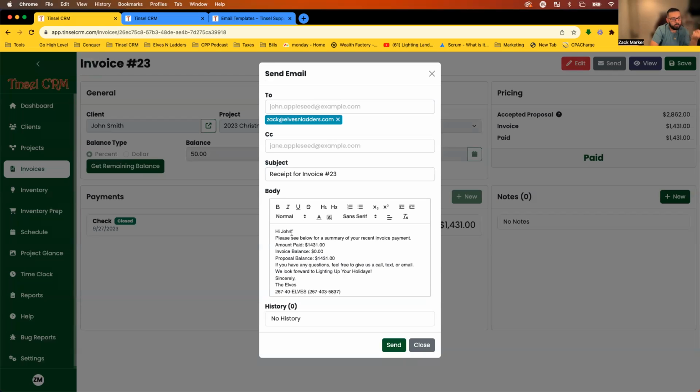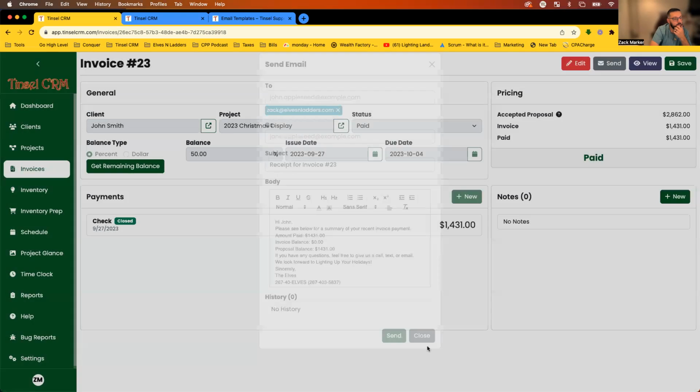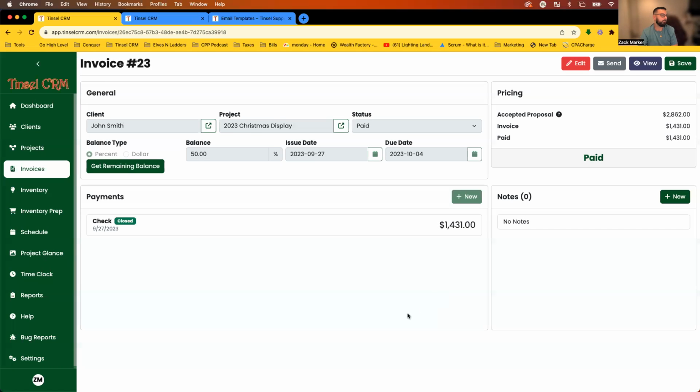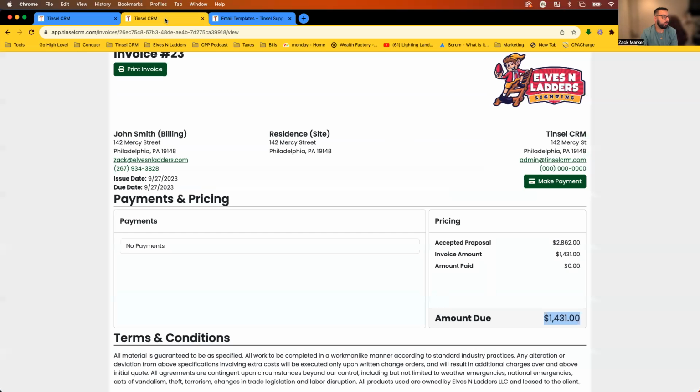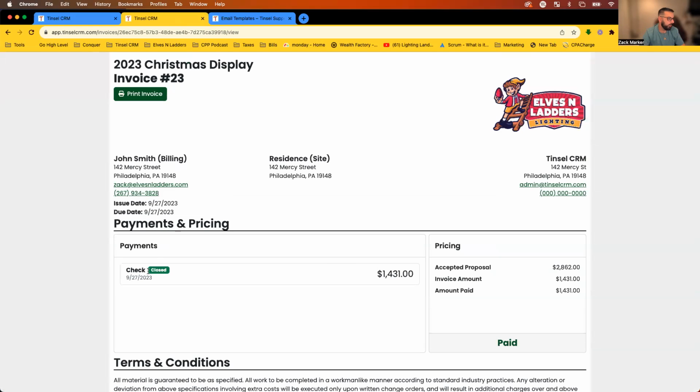And again, all of the placeholders have filled all the information in for you. So it's telling them how much they paid, how much they still owe on the invoice, and how much they still owe on the actual whole project itself. All right. I'm not even going to send it, but you get the idea. And if they go back to that invoice and hit refresh, like I said, their payment will show up here. Check, date, and the amount, and they will see that it's paid.